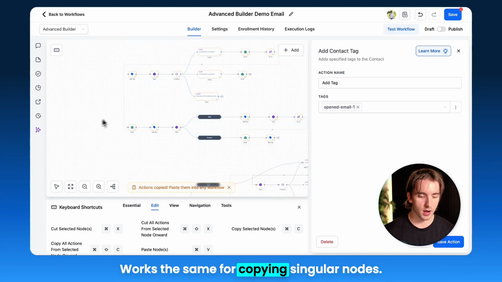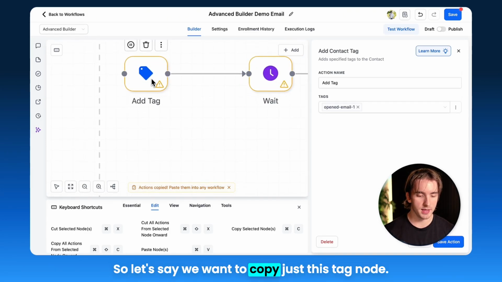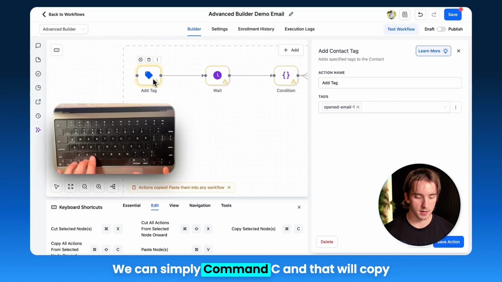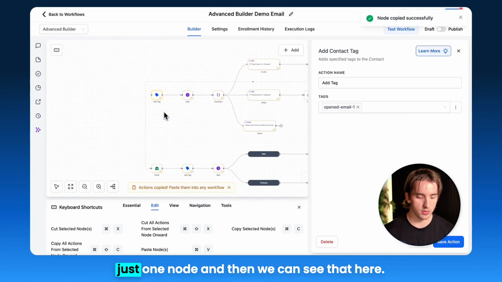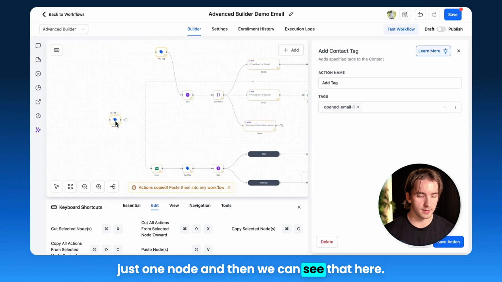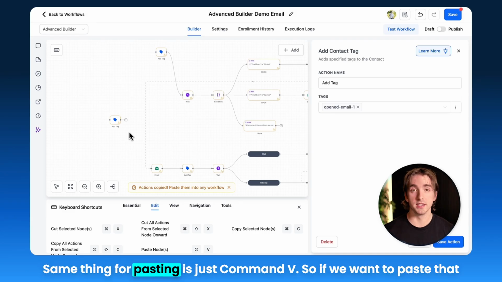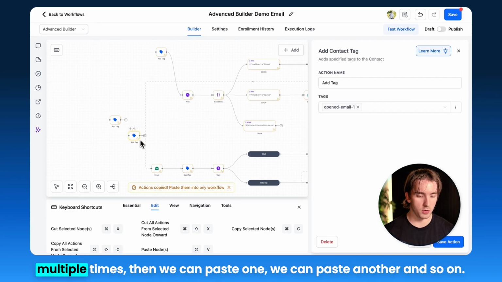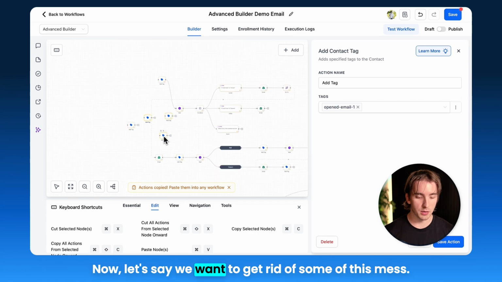So that covers copying multiple nodes. Works the same for copying singular nodes. So let's say we want to copy just this tag node. We can simply Cmd+C, and that will copy just one node, and then we can see that here. Same thing for pasting, it is just Cmd+V. So if we want to paste that multiple times, then we can paste one, we can paste another, and so on.